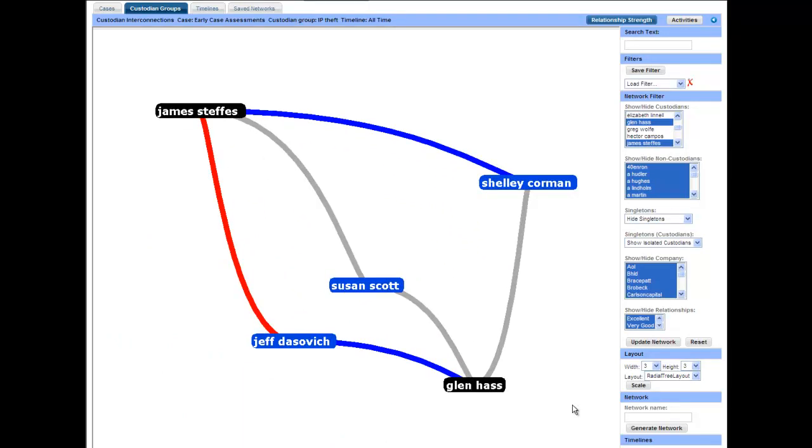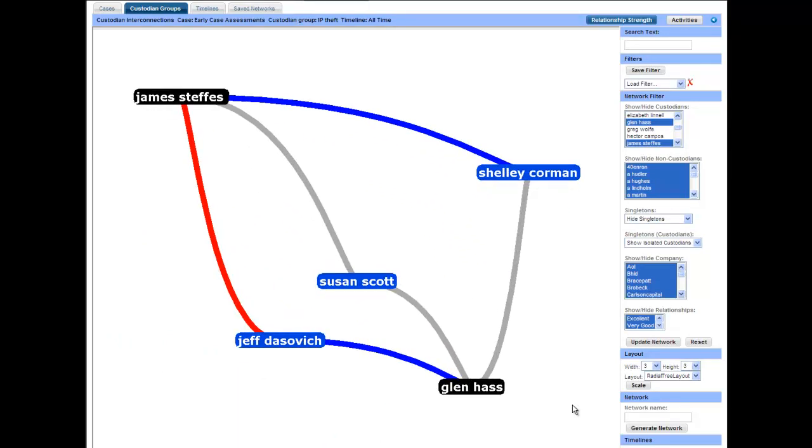Using our filter, we can zoom in on the friends in common between James and Glenn. Our behavioral science algorithms show that only Jeff Dasovich has a strong relationship with both Glenn and James. In fact, with a right connection to James, he probably works with James. Let's now examine the email flow between James and Glenn via Jeff.